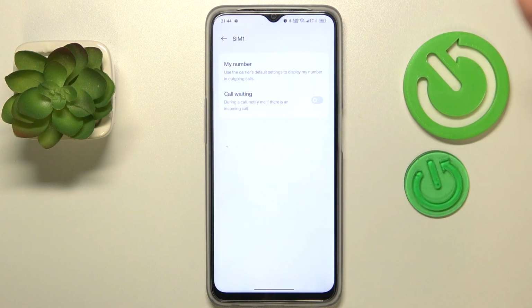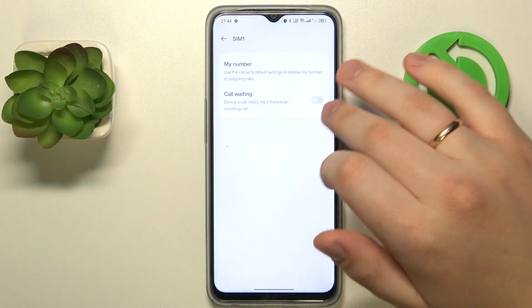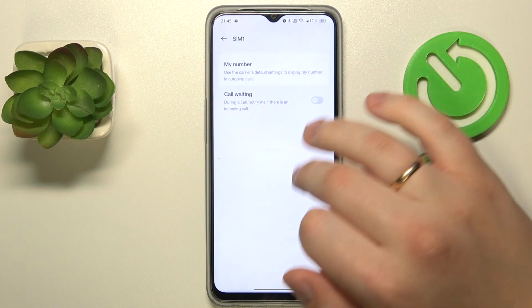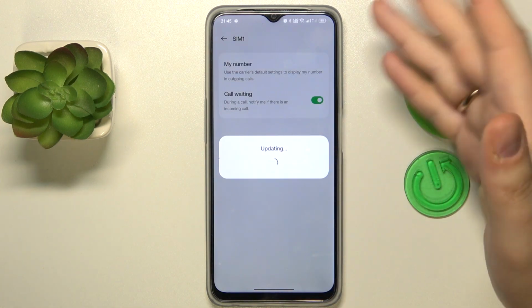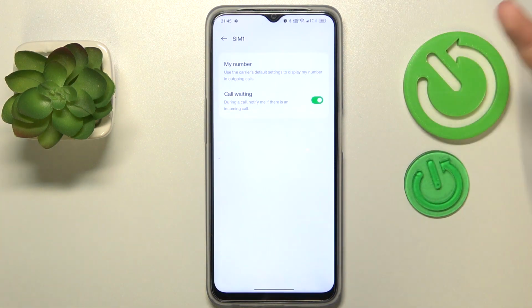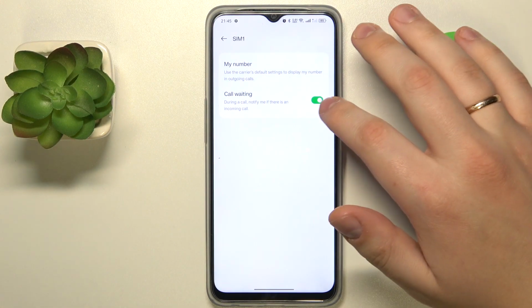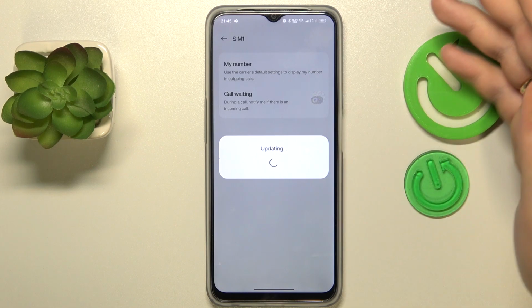And at the following page, you can turn this toggle on in order to set or activate the call waiting feature. Thus make it green or blue, depending on the system theme you have, or disable it by turning this toggle off and graying it out.